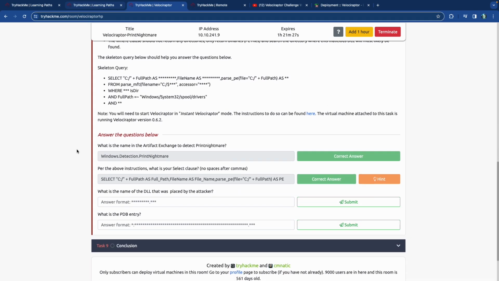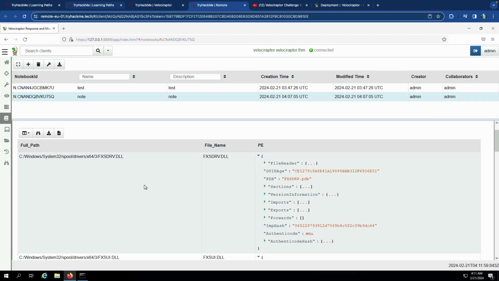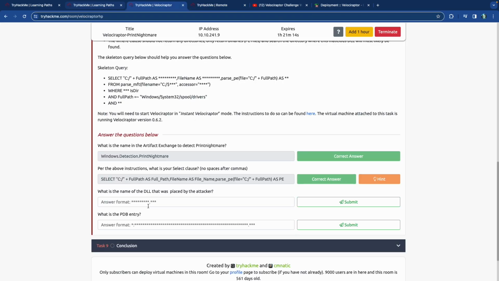So okay, fine, it worked, and now it asks what's the name of the DLL that was downloaded by the attacker, and I guess we can look at this right here. It was right here. This is the DLL. I believe that was it. So if we copy this and paste this, is that the answer? Let me remove the tab in advance. No, that's not the answer.